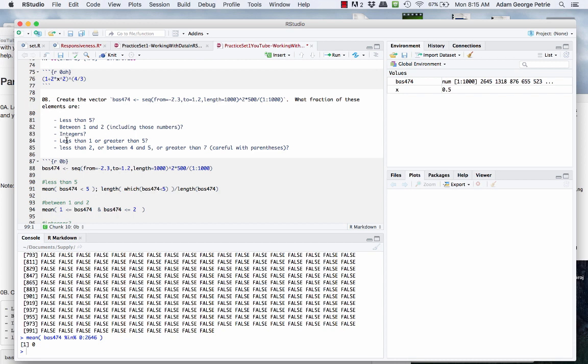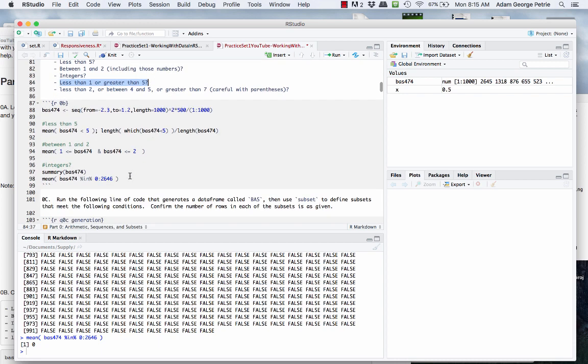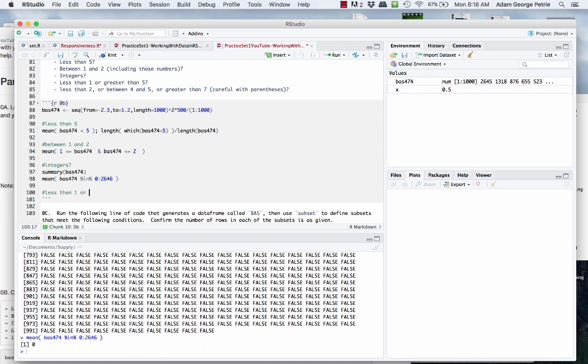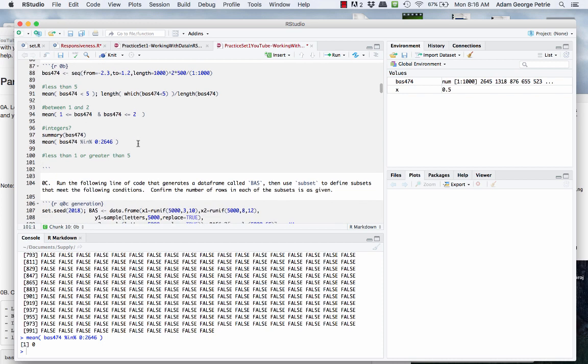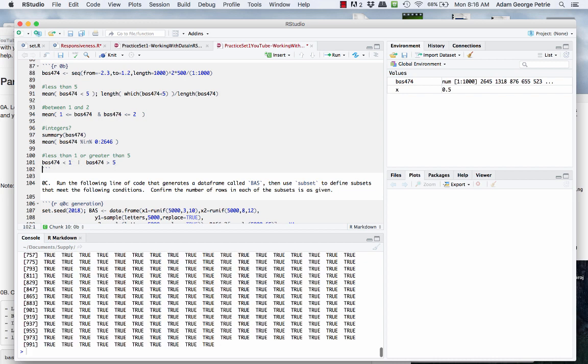All right, next question, less than 1 or greater than 5. So again, this is two conditions, so I'm going to have to write these two conditions separately. Being less than 1 would be BAS 474 less than 1. Greater than 5 would be BAS 474 greater than 5 here. How do I get this OR to be represented? Well, I'm going to use the pipe symbol, shift backslash here, and this is how R treats OR. So BAS 474 less than 1 or greater than 5.